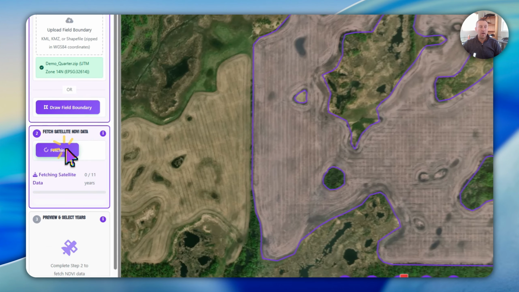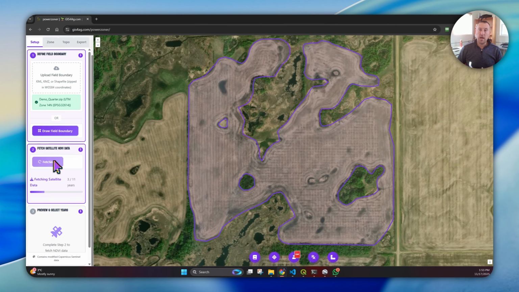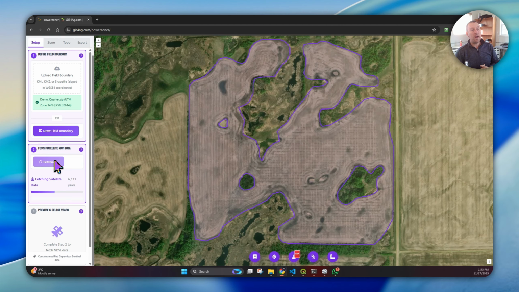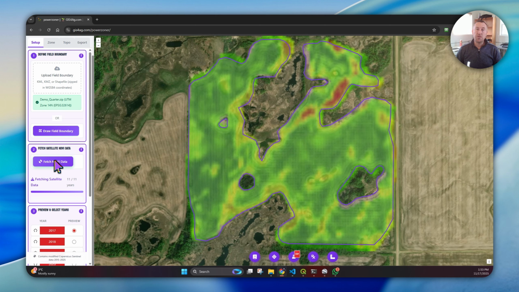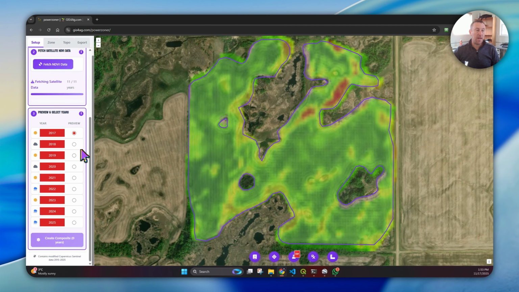Once we have a field boundary loaded, then number 2 becomes enabled. So this is where we can fetch the NDVI data. So what we do here is we're using the Copernicus or the Sentinel-2 satellite, which has been active since 2015. And it will look for data from the current season all the way back to 2015, and then it will display the results here like that. So once you get to this stage, everything is looking good.